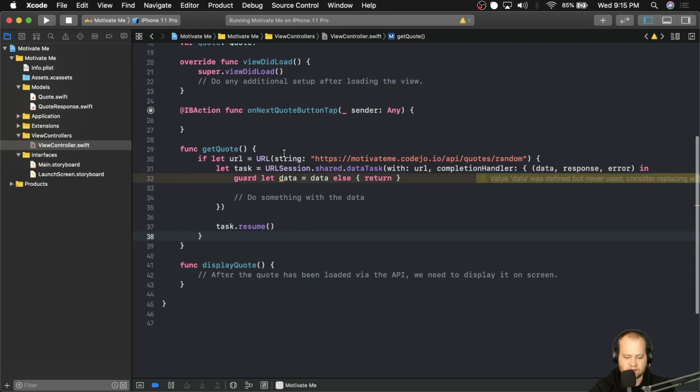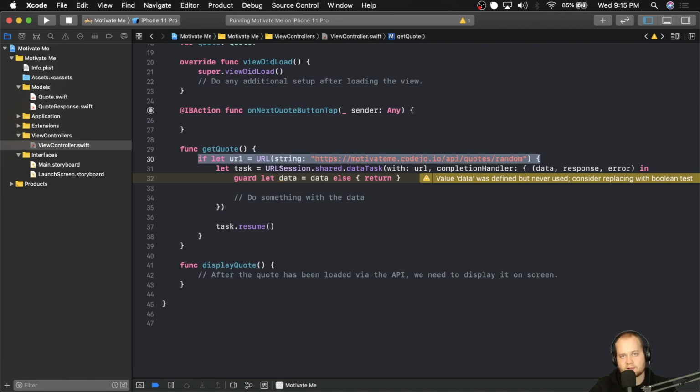Let's talk a little bit about what is going on here. First, we need to optionally unwrap this URL property. Whenever we create an instance of URL, it's possible that the URL is not valid. So it's optional. Whenever you initialize a URL, if you give it some incorrectly formatted URL string, it might fail. So we need to unwrap that. Let's do that check right there.